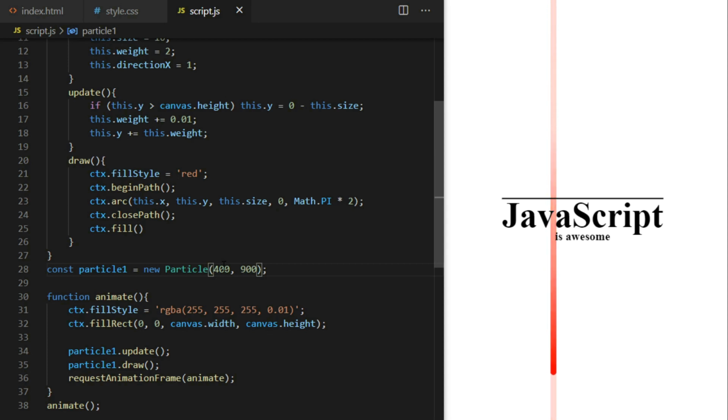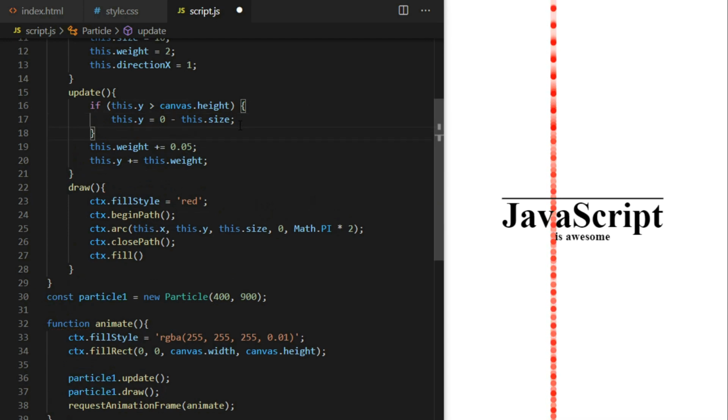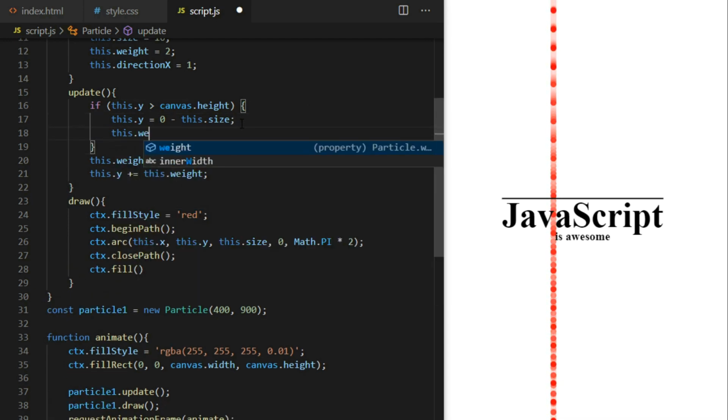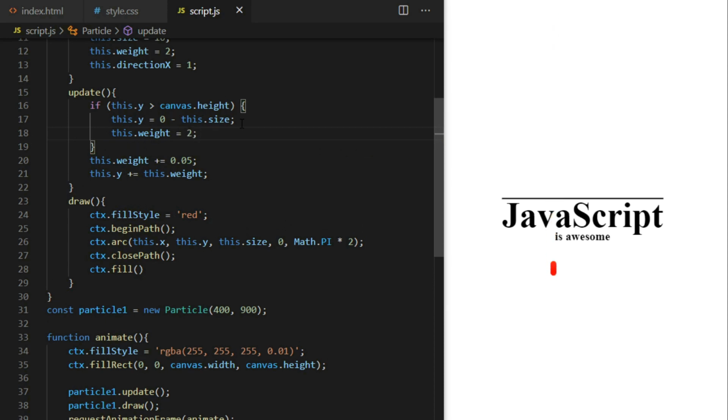You might also notice it's falling faster and faster because here on line 17 we say for every frame increase its weight by a small amount. This will add up over time and make the particle fall very fast. Too fast actually. To fix that, here inside if statement, every time particle falls below the bottom edge of canvas, reset its weight back to the original value, which was 2.